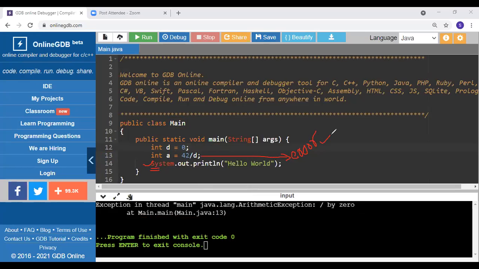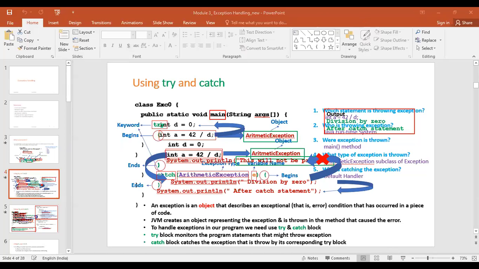So these runtime errors, we need to handle them. In other words, we need to handle this exception. So how to handle this exception? And that's what we have seen. In order to handle this exception, let me share my screen. So how to handle this exception?